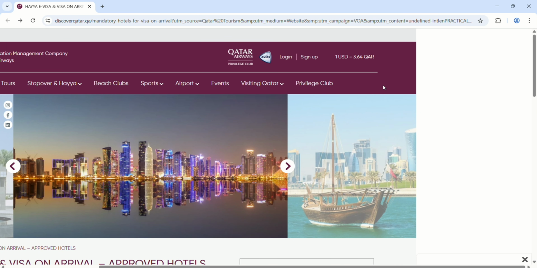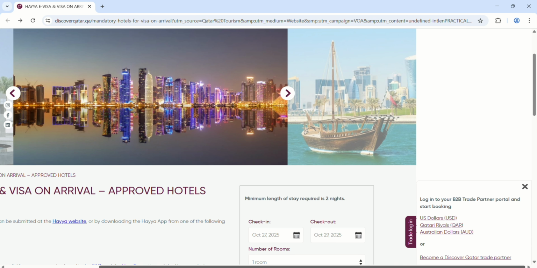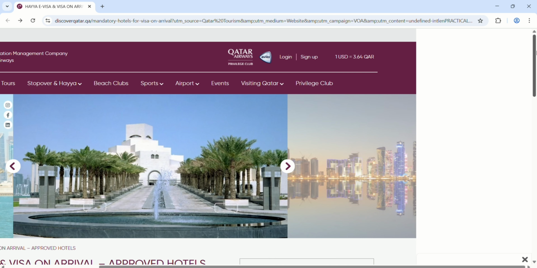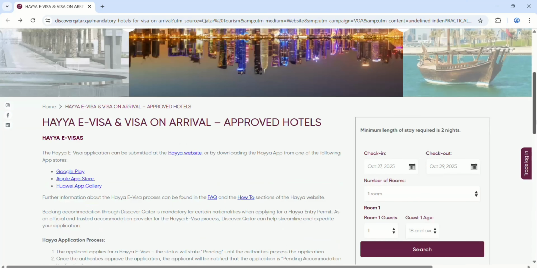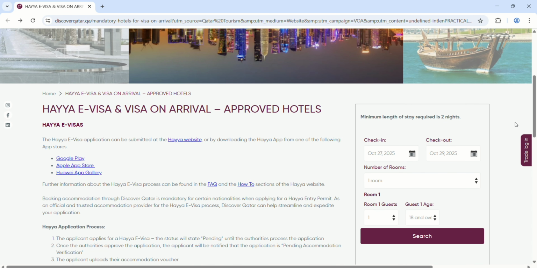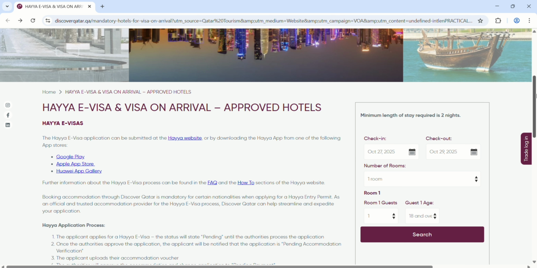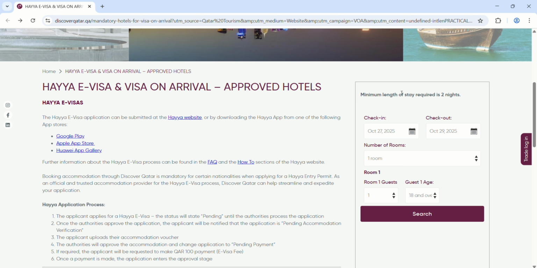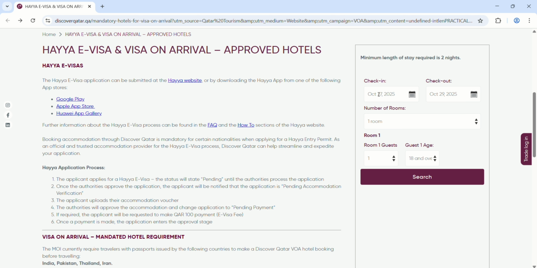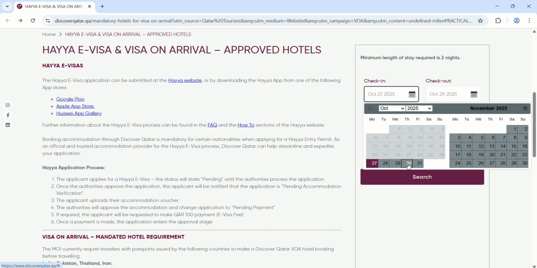On this session we are going to discuss how to take a Discovery Qatar hotel for visa on arrival purposes online. So this is the section for Hayya e-visa and visa on arrival approved hotels. As you know, if you are taking visa on arrival for Qatar, we have to produce a Discovery Qatar hotel booking. So we have to book the hotel from this portal. If you are booking through another online portal, they will not accept it.